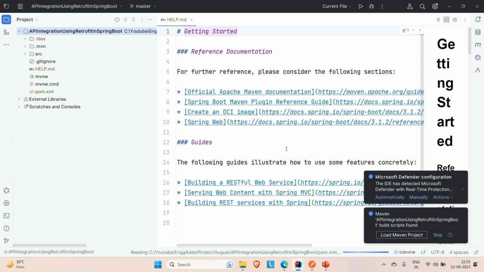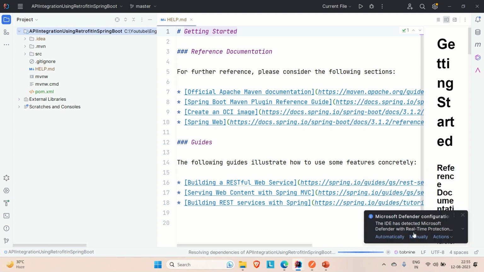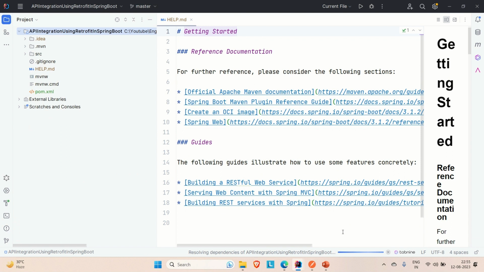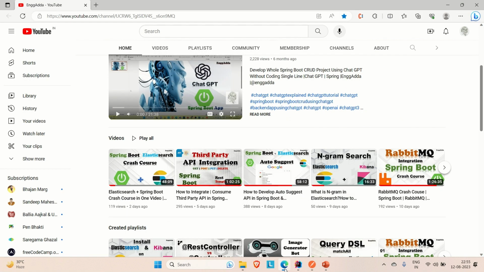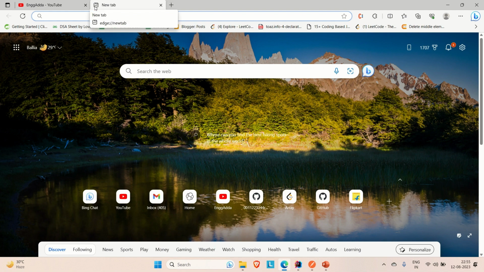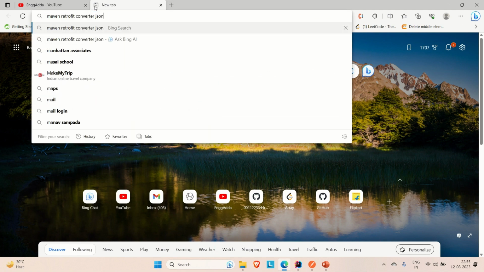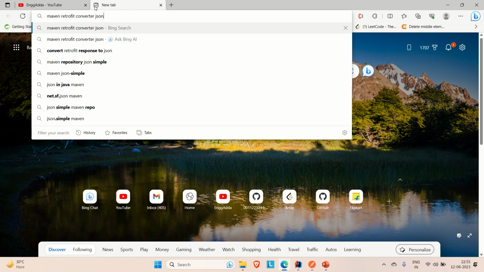So you can see this has started loading the project, and it will try to download the starter dependency that we have added here. So let it be done, and let me try to go to the browser and try to search for the retrofit dependency. So let's say Maven retrofit. We need two dependencies related to the retrofit. One is retrofit and another is retrofit converter. So let me try to include it.